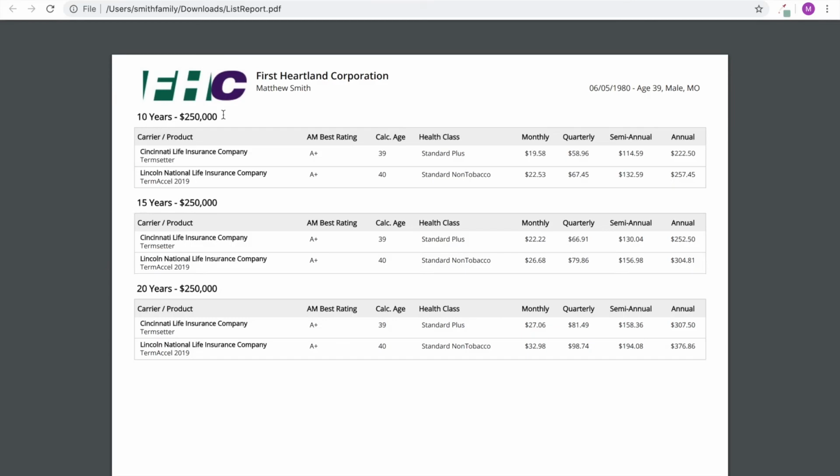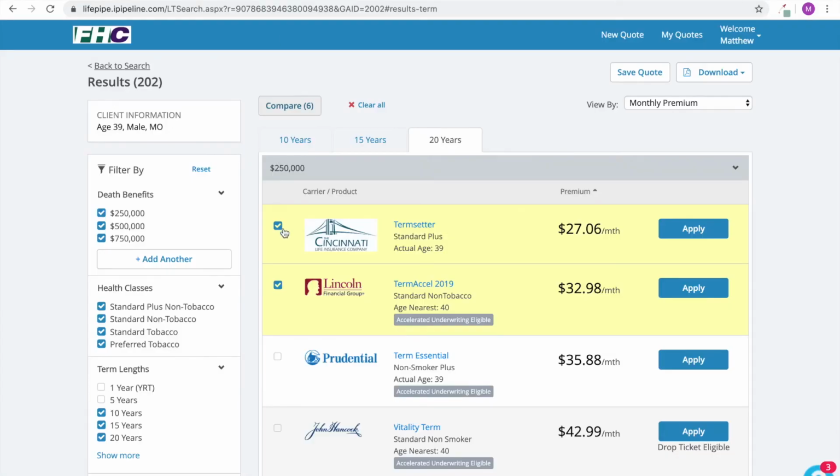10-year, 250,000, 15, 250, or 20 and 250. Here's the premiums. All of them are listed here. Here's the carriers. It's just very, very clean, very, very simple. So I do really like this page a little bit better personally, but you can use whichever one you prefer. But it's a great tool, especially in the virtual world we live in today, that you can take that, visit with a client over the phone or whatever, and then send that to them. And then they can make an informed decision from there. So I do really like the comparison ledger as well as the list report.